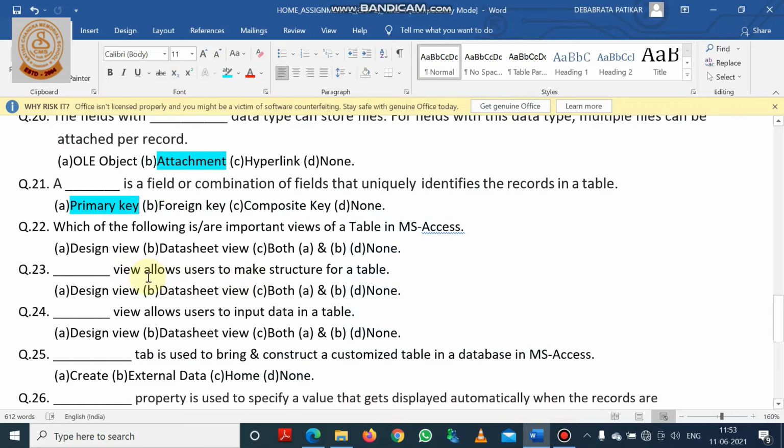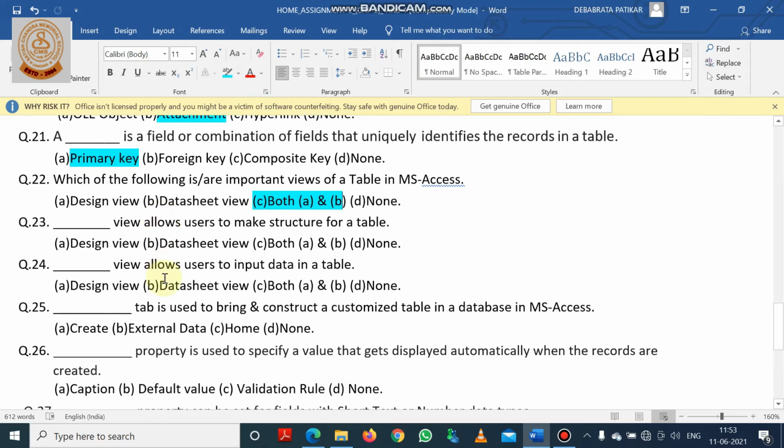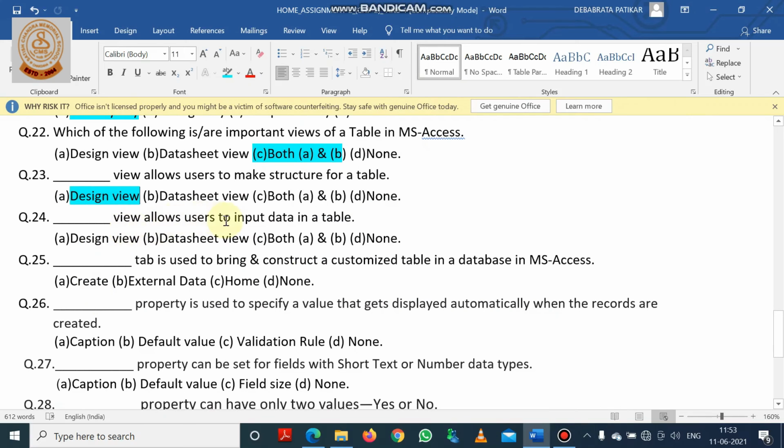So question number 22. Which of the following are important views of the table? Design view, data view, both of these. So the answer will be both of these. Both of these are important views. Question number 23. Dash view allows user to make structure of the table. Student, the design view. Design view helps to make the structure of the table. Okay. Question number 24. Dash view allows user to input data. So datasheet view. In the datasheet view, we input data in the table.